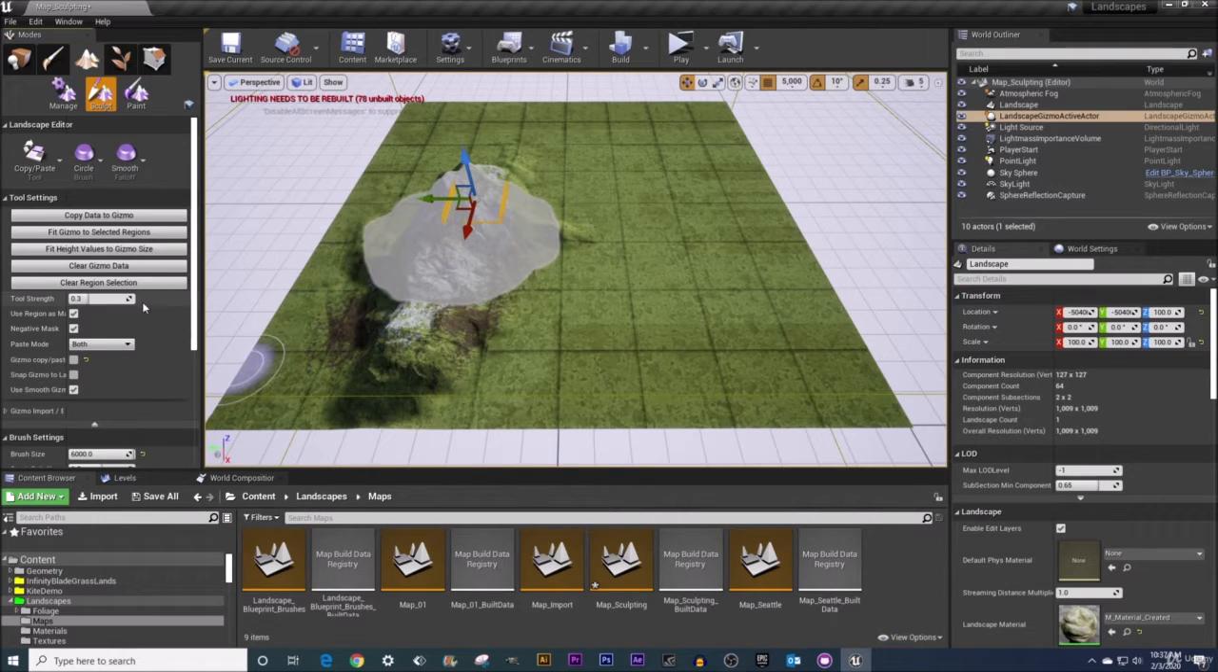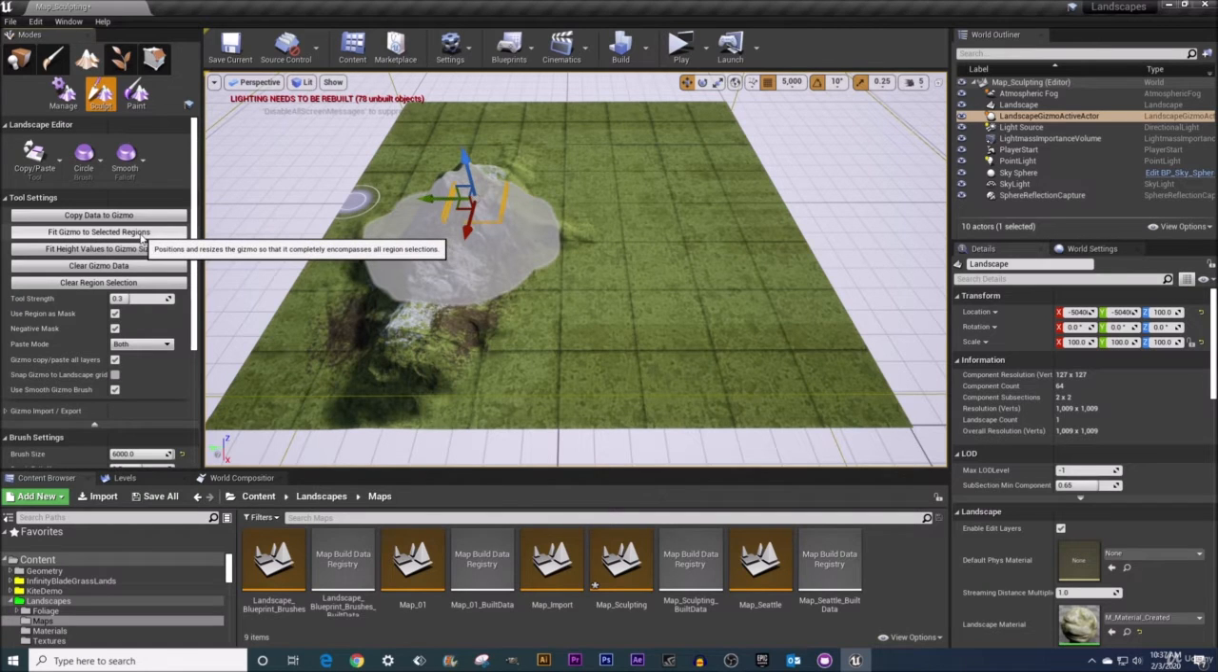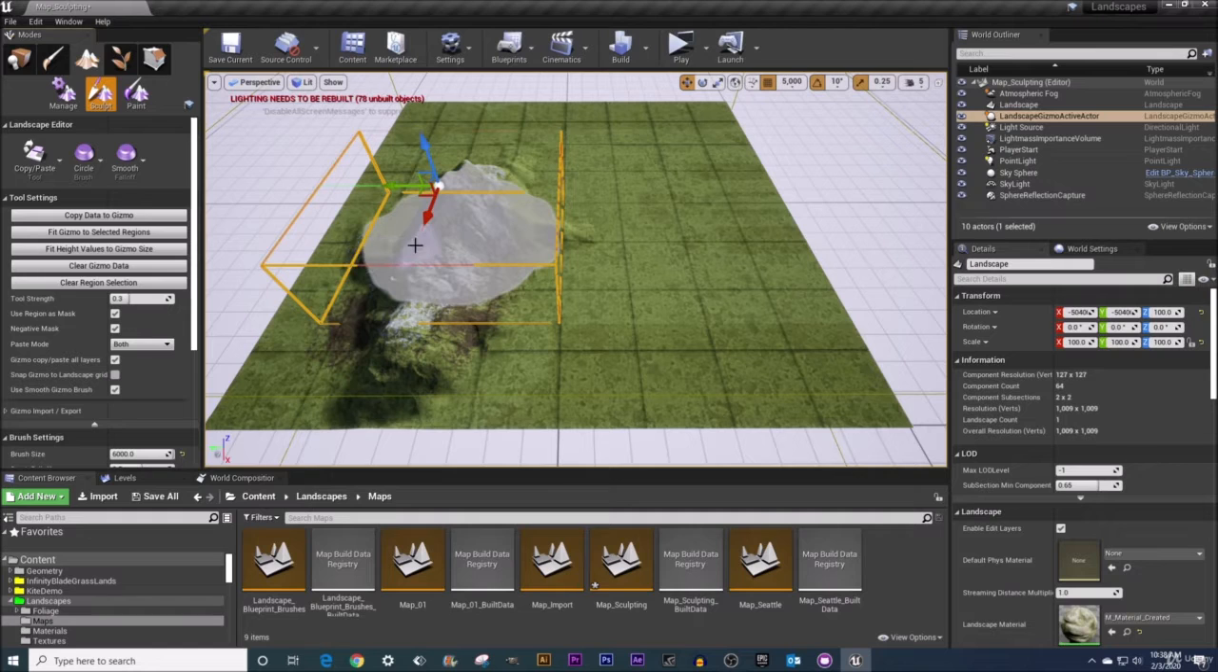Okay, so we've got our selection here in place. Now we've got a list of buttons over on the left-hand side for our tool settings. I just want to make sure I check this gizmo copy and paste all layers. I was doing some testing before this video, and that's why it was unchecked. So make sure all your settings here are at their defaults, and we're going to fit gizmo to selected regions. We just selected this region right here in white. So let's fit the gizmo to the selected region, and our yellow box there is going to expand out. And then we're going to copy this data to our gizmo.